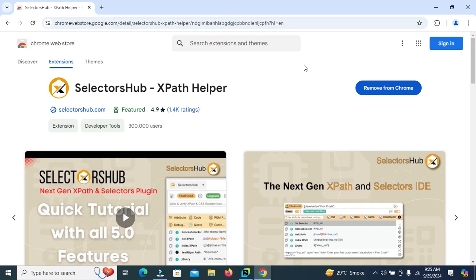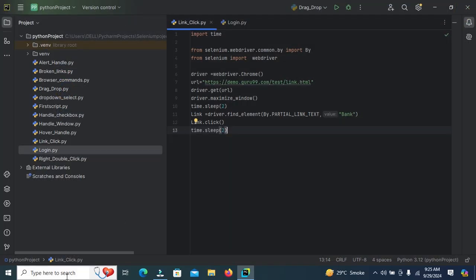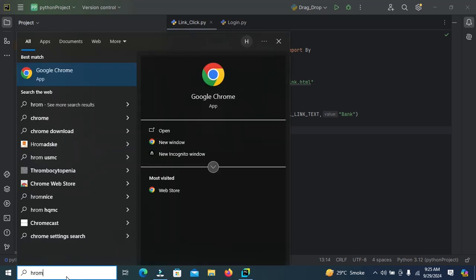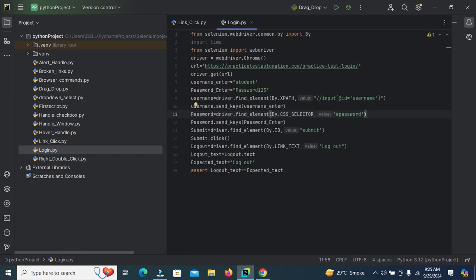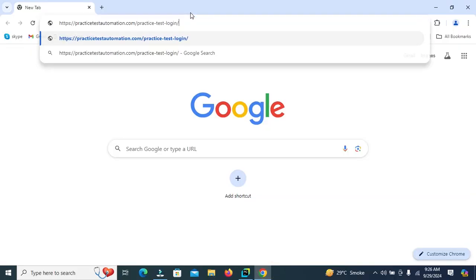After adding this extension, you need to restart the browser for reflecting the changes. Close Chrome browser and again search here Google Chrome. First, we need to navigate to the URL in which we want to find the locator for a specific element. Open Chrome browser.